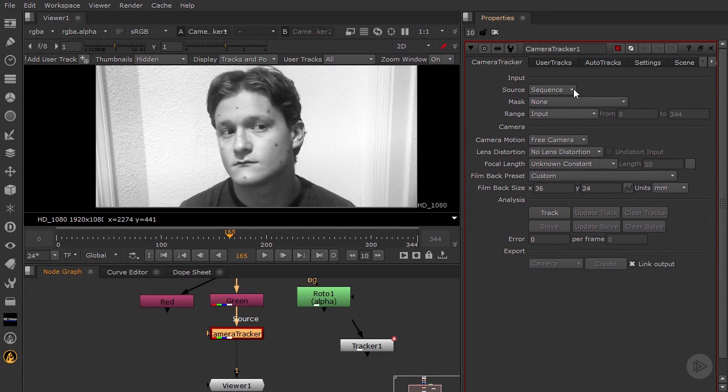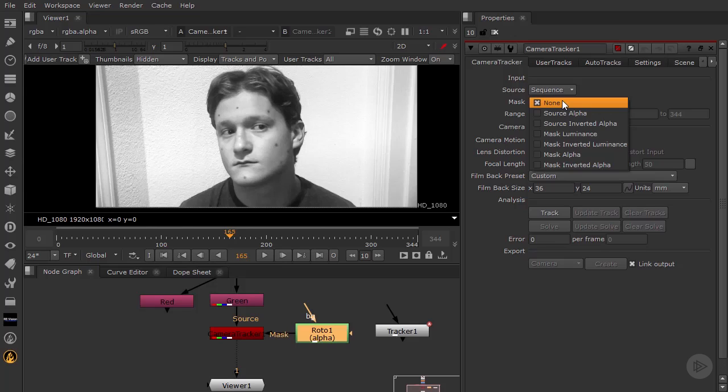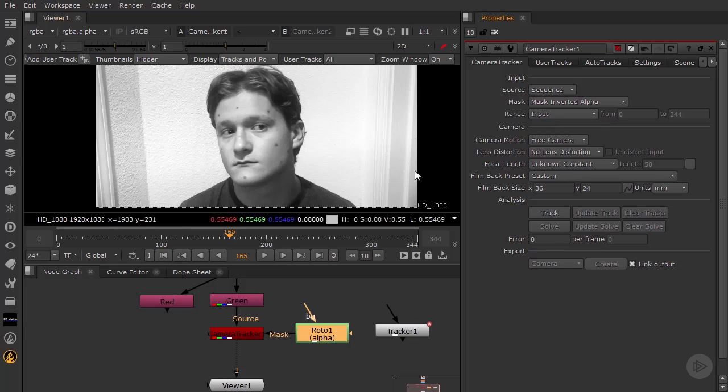For starters, source is fine, the sequence. We do want to attach a mask. I don't want to track any of this area over here. I want it to focus on the face, definitely avoid the neck and the shoulders, and that's why we made this the roto. So I'm going to plug that roto in here through the mask port, right there. And very important, I have to set the mask over here, otherwise it doesn't really do anything. So if what I want to keep is inside that mask, I need to set it to mask inverted alpha. There we go. Range is fine. It's going to use our whole input, which is all the frames.